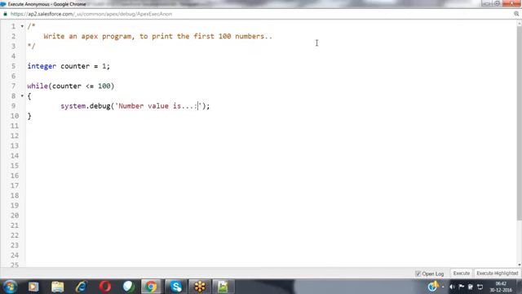Number value is, I want to print that counter. Nothing but the counter value is 1, 2, 3, 4 like that. We have to print the values 1, 2, 3, 4 up to 100, so that I'm printing that counter value itself. Every time I'm incrementing that counter value by 1, so once it reaches 100, it will print that value. And once it is greater than 100, it will stop executing the statement, so that it will be printing the values from 1 to 100 to you.